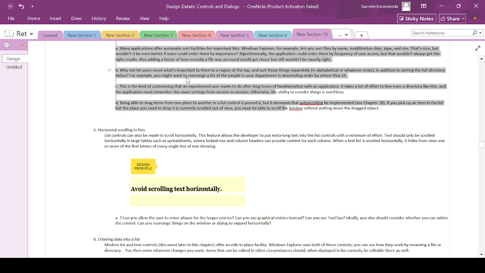Why not let users move what's important to them to a region at the top and sort those things separately in alphabetical or whatever order, in addition to sorting the full directory below. For example, you might want to rearrange a list of people in your department in descending order by where they sit. So why not let users move things that are important to them to the top and sort those things separately in alphabetical or whatever order.